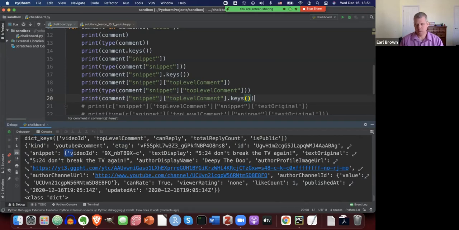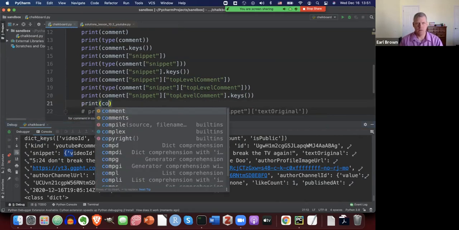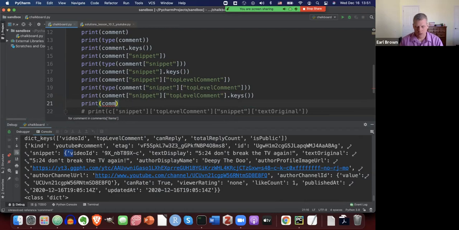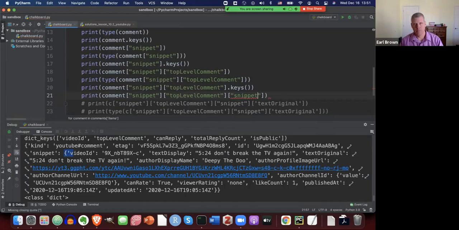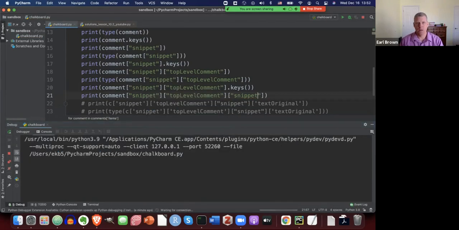Okay. I mean, at this point, I can just kind of go straight in here. I'm just going to go comment, okay, snippet. And I really can just save myself some typing and just do copy paste like that. Okay, so I want to get into the snippet within the top level comment, which is within the snippet of the comment. Anyway, we're going way down in here. We're drilling way down to this highly nested data structure. Let me just see what happens if I print that out.